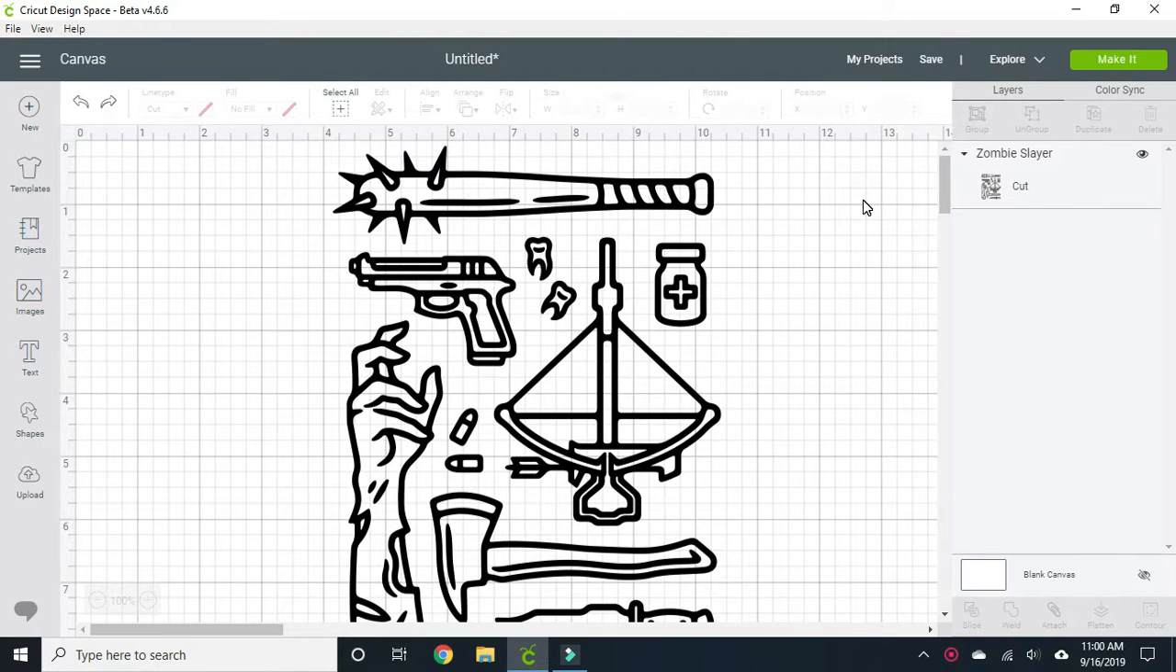Hello, everybody. Today I want to talk about the cut contour feature in Cricut Design Space. I think my personal opinion is that this is probably one of the most underused features of Design Space, and I'd like to show you how to use it, how I use it.